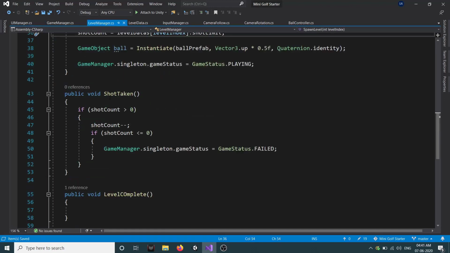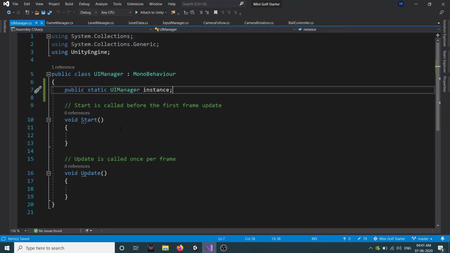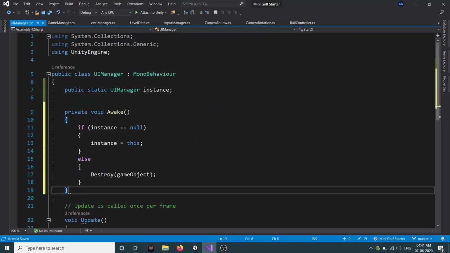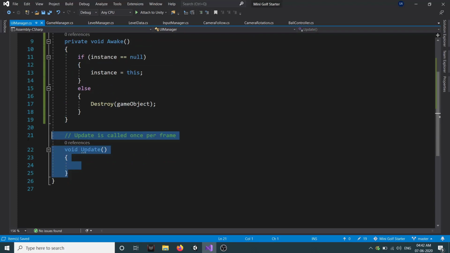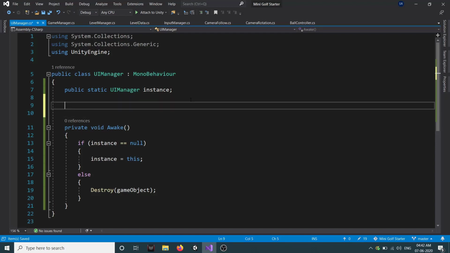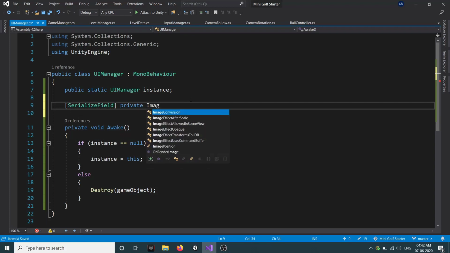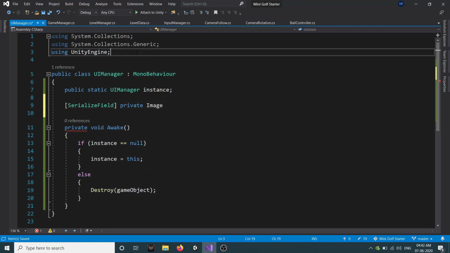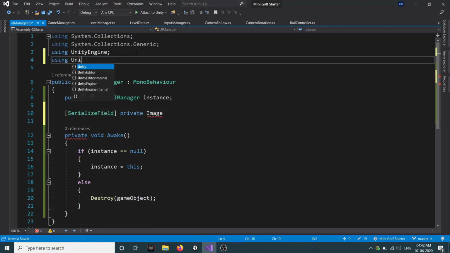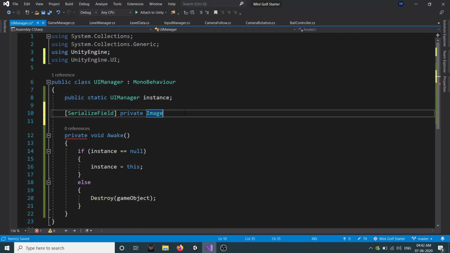Let's go to our level manager, copy our awake method, and paste it here, and let's remove our update. We don't need our update. So now we need references. So first will be our serialize field private. This will be an image. So we also need to call using UnityEngine.UI. So image, our power image.